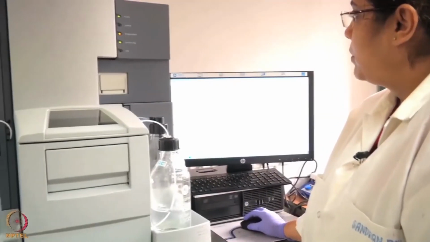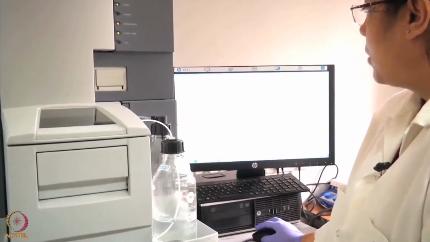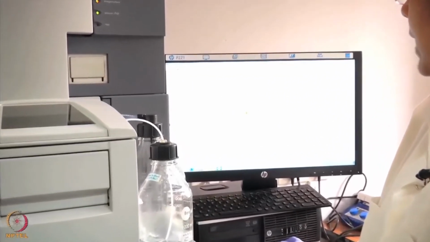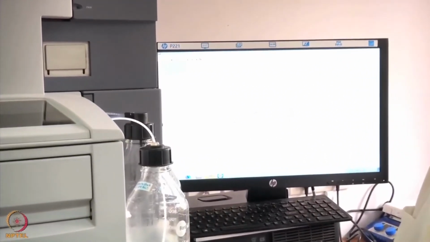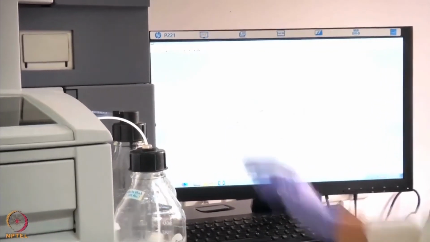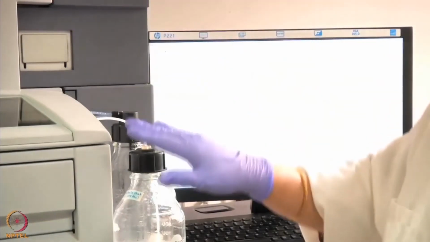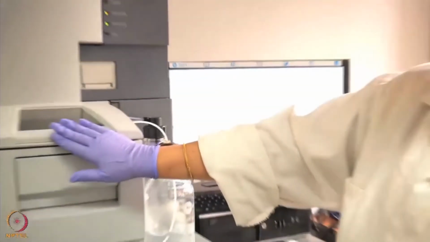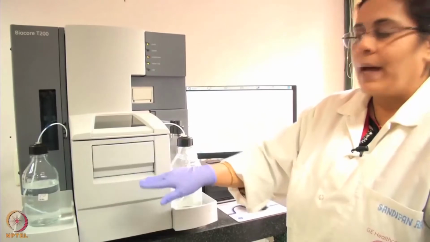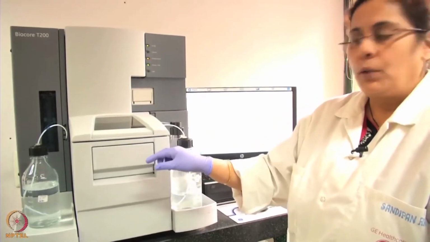So you control it through the monitor. If you say eject chip, it takes about a minute for it to eject. So you will see it coming out and then you insert your sensor chip. This is the sample rack compartment. This is where your sample rack goes in with all your different tubes.